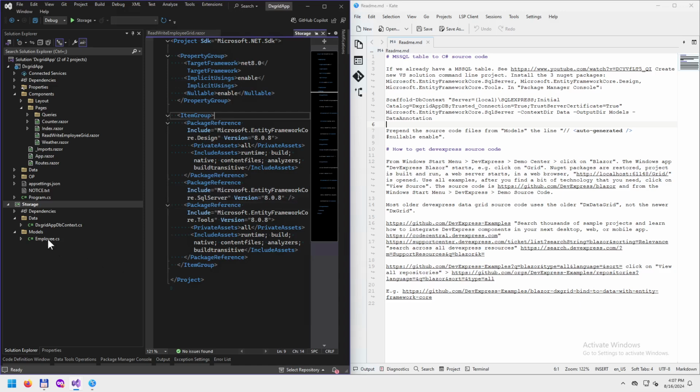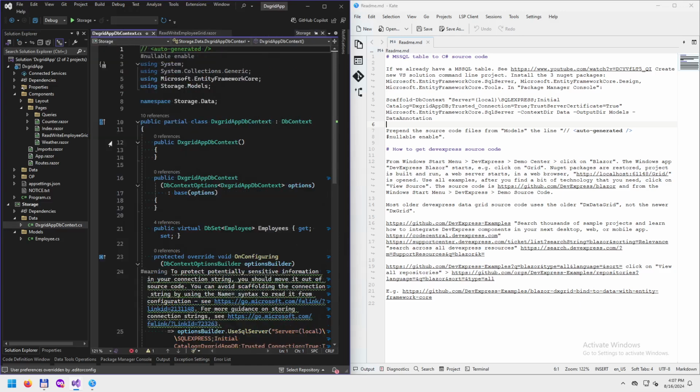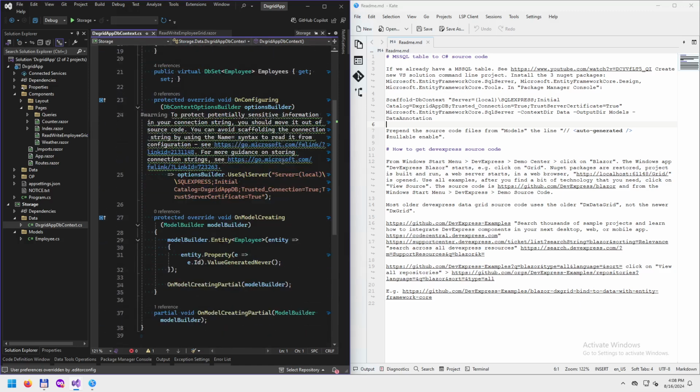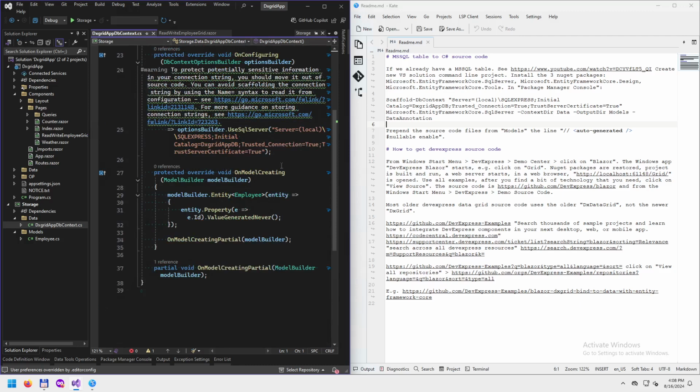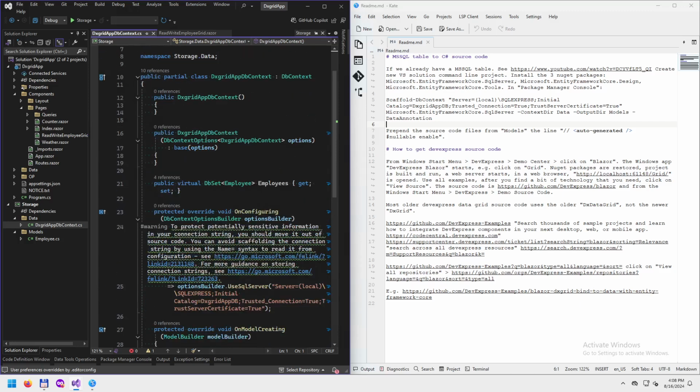Let's see how this thing looks like. This is how the DB context is being generated. Nothing interesting in here. The most important part is this one, where it says that this database context knows how to work with just one MS-SQL database table, the one for employees.